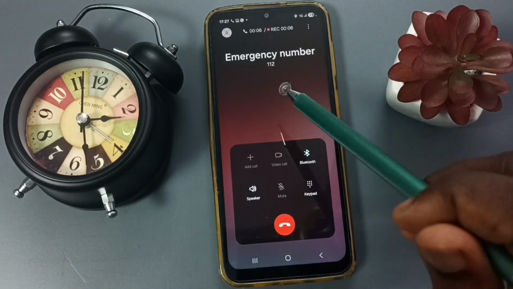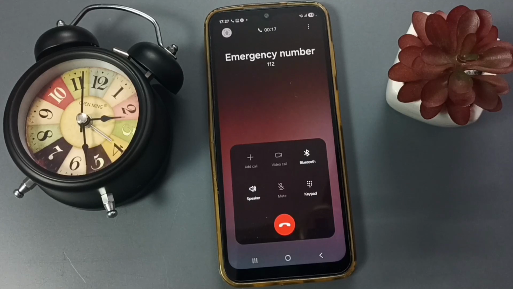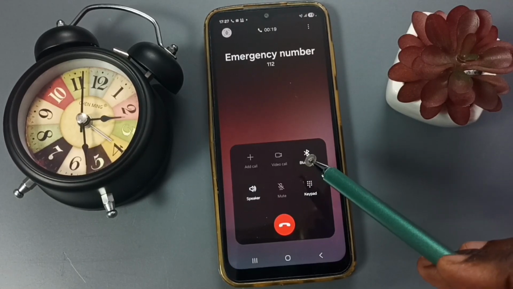Next I will show you how we can stop this. Tap on these three dots on top right corner. Then tap on stop recording call. Tap here. Done. So this way we can stop auto call recording during phone call.